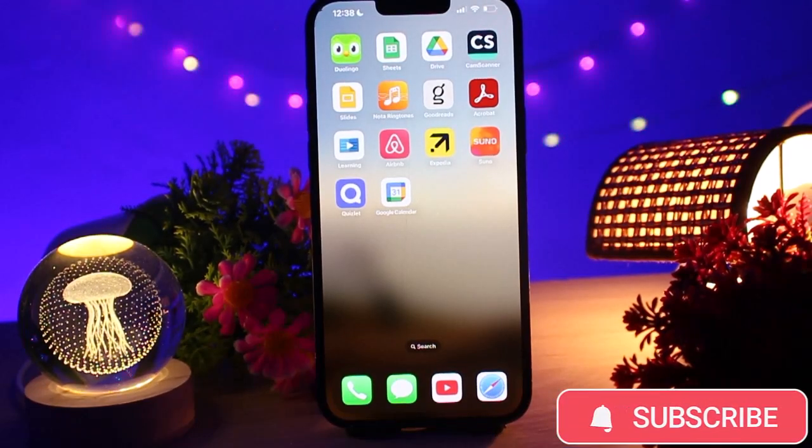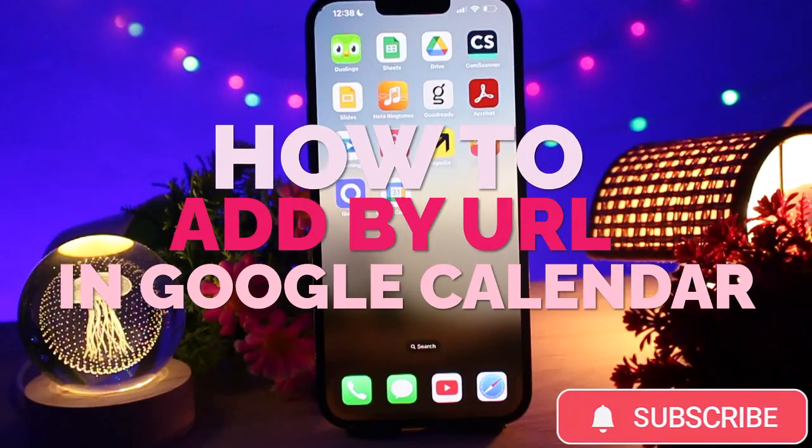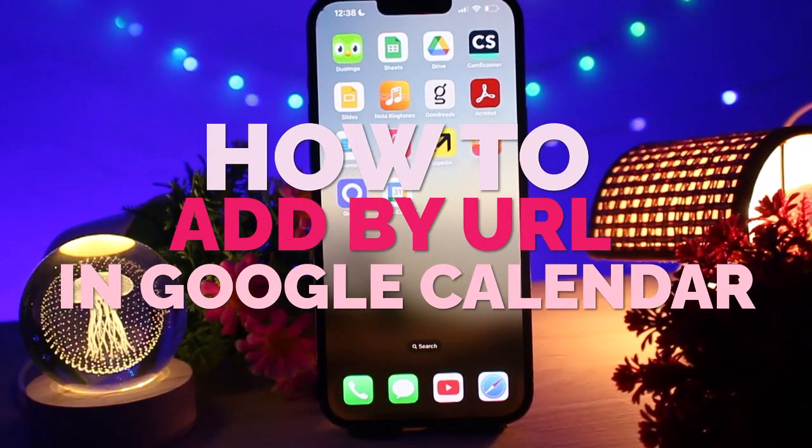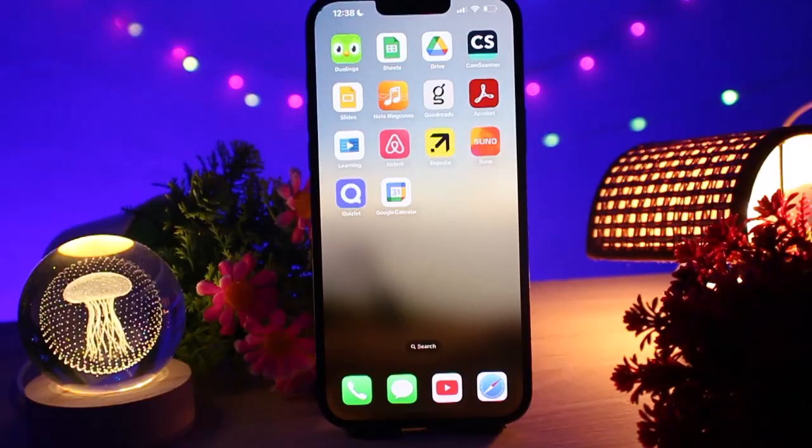In today's video, I will show you how to add a website link or URL to an event on the Google Calendar mobile app. Let's get started.